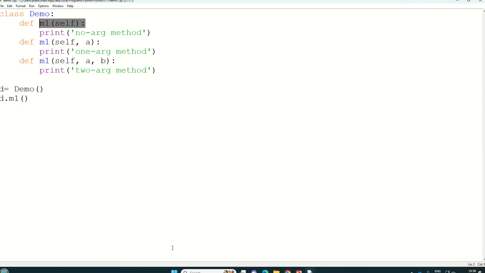So method overloading is not possible in Python. It will always consider only the last method in case of having the same method name.